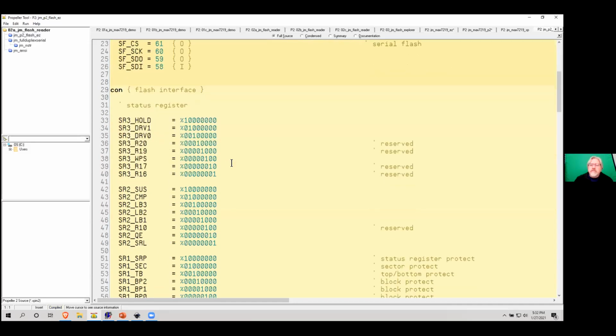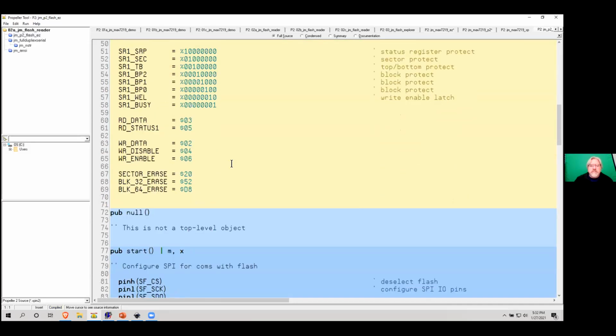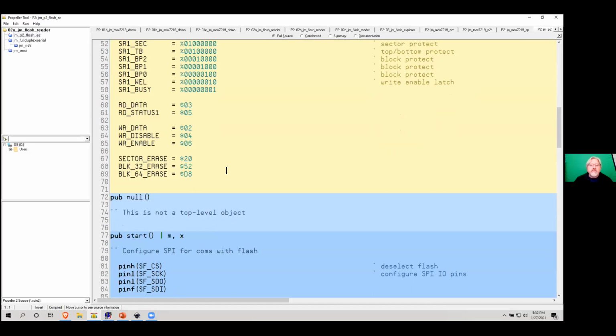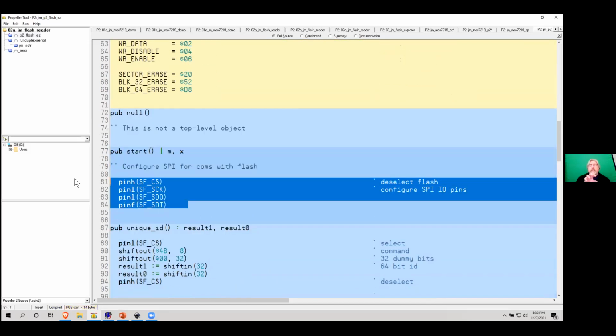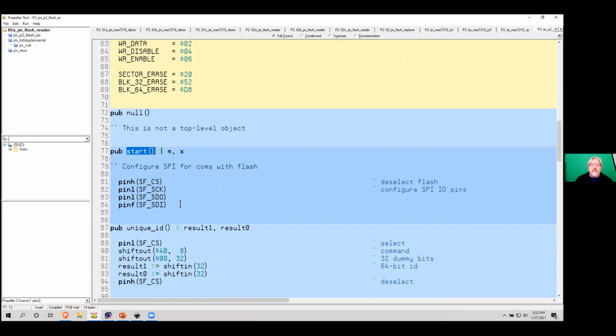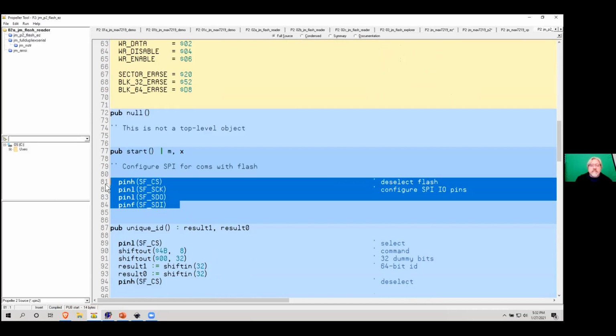And there is a lot to this chip, so I'm just going to do a broad brush. When we start, because this is targeting the P2 flash and we know where the pins are, we don't have to pass anything to the start method because those pins are fixed in a P2 project.